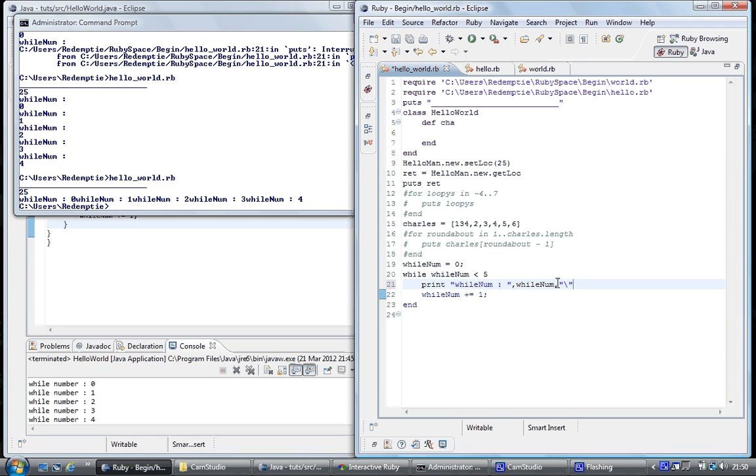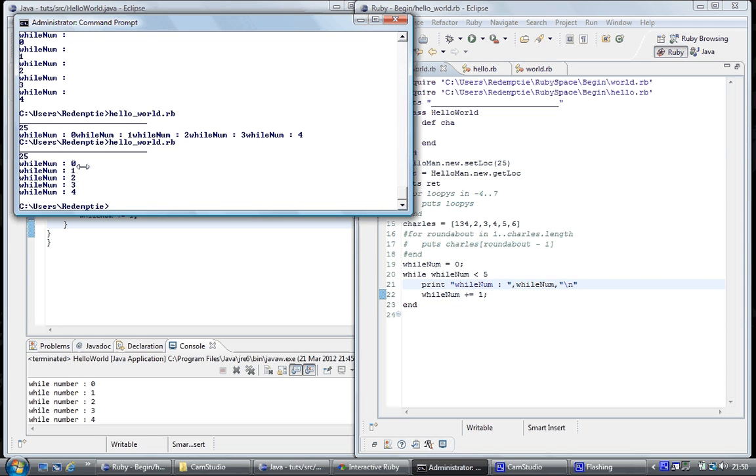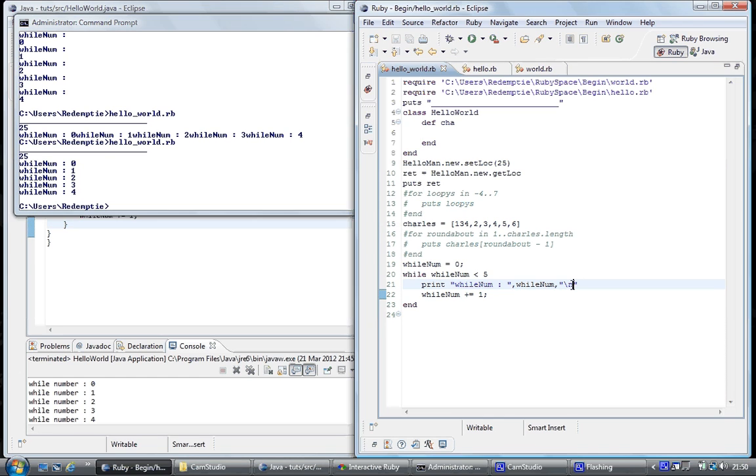See, while equals while 0, 1, 2, 3, 4, that's what print does, and I can make it into a tab as I've done before in the last tutorial. It can have combinations of these control characters, and it's put a tab between them as if you've pressed the tab key.